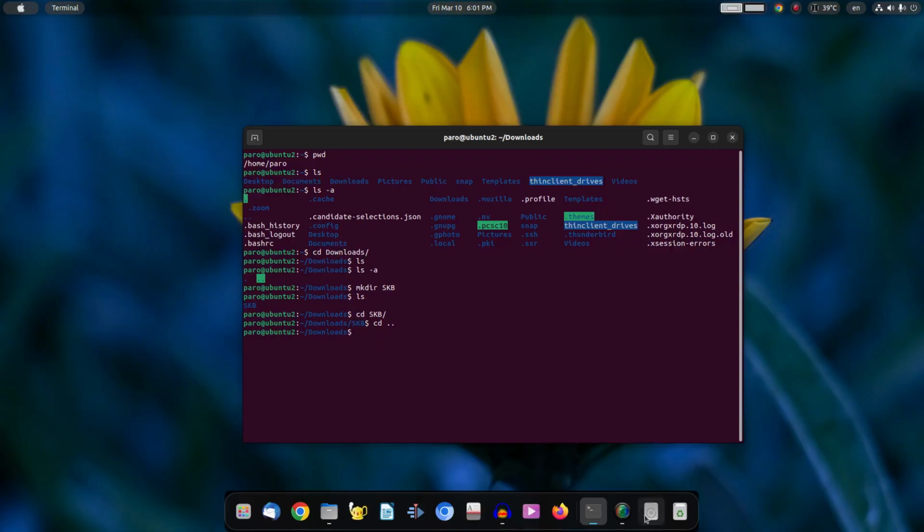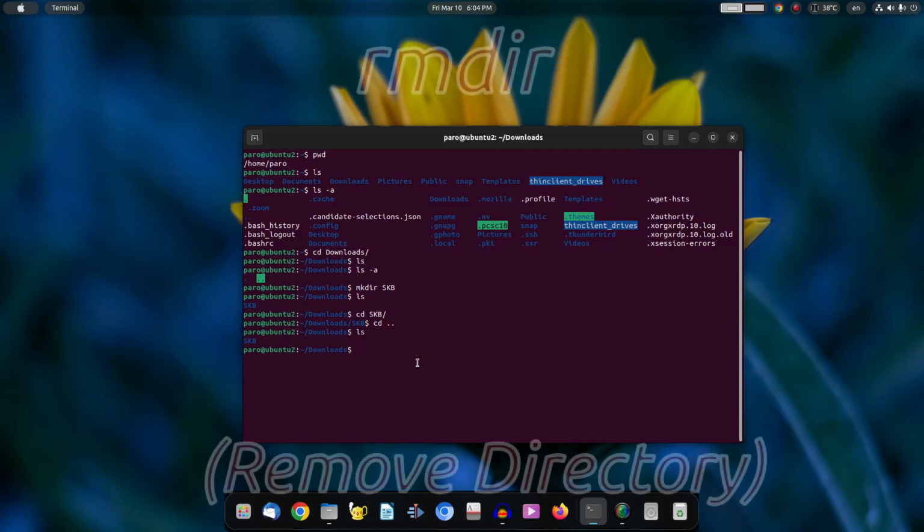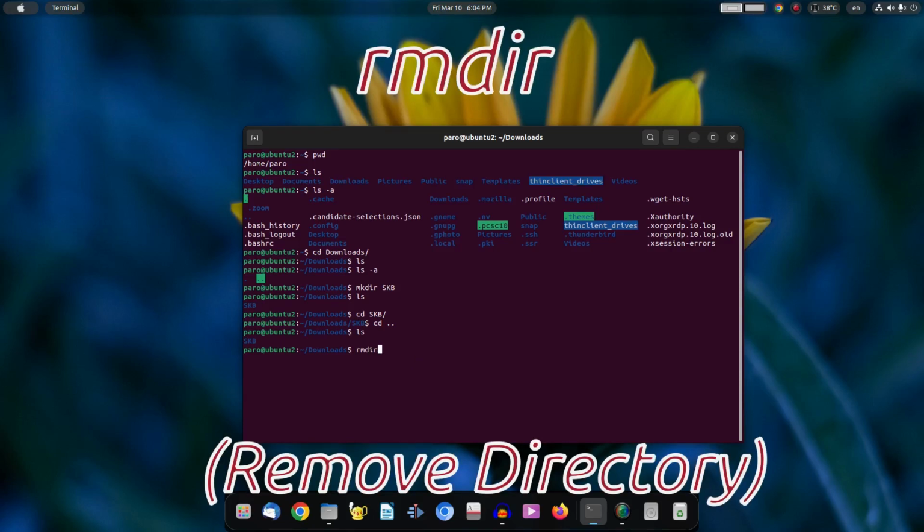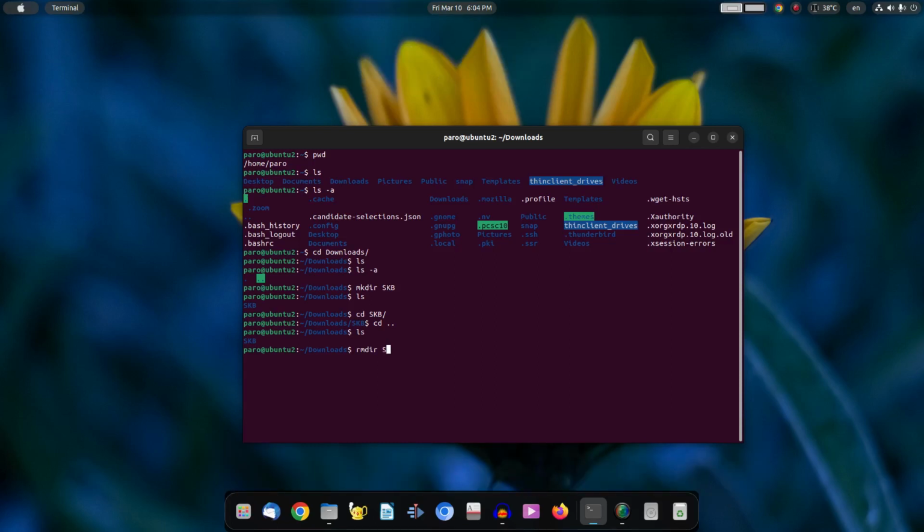Now how to do that? So now I am in the downloads section, and I'm just gonna check with the ls again what directories I have in here. So as you can see, I have the skb directory that I want to delete. So how to delete that? I'm gonna have to use the remove directory command, or rmdir command, and I'm just gonna have to give the name of the directory. So I just gave the name of the directory and enter.